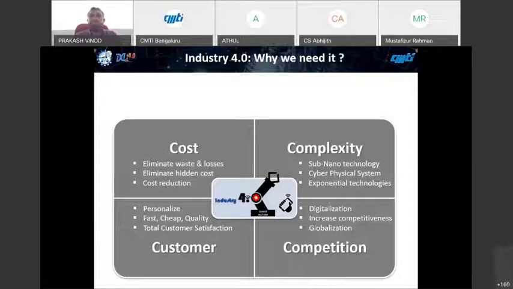So if you have to address complexity at lower cost, and also if you want to satisfy customers and to compete globally in Industry 4.0, this gives you a platform where digitalization, connecting everything, assets, and optimizing everything and reducing the cost is possible. So this is the only way we have to go forward.